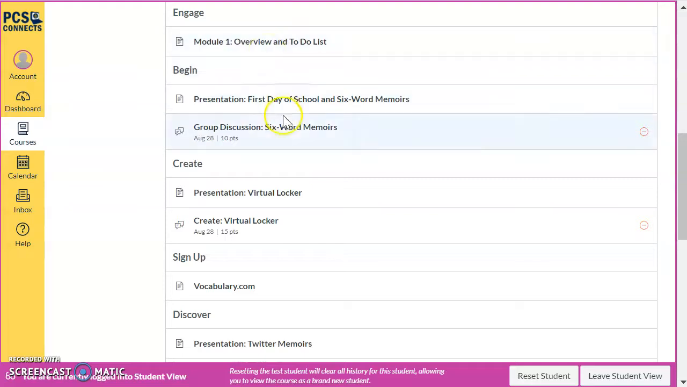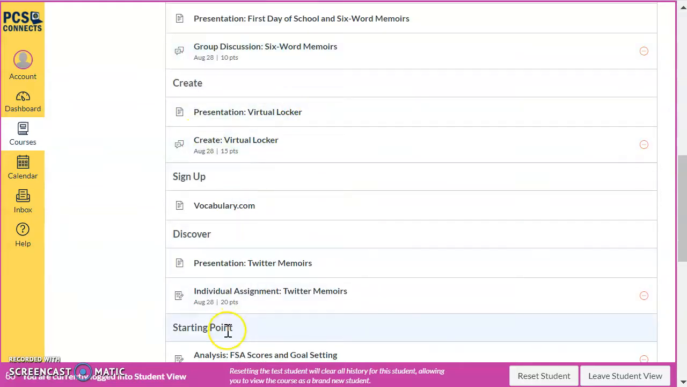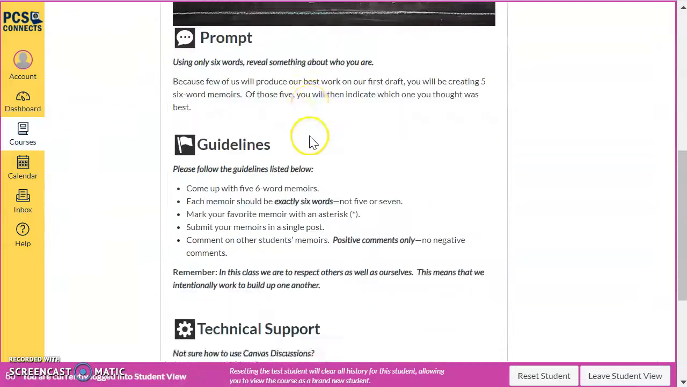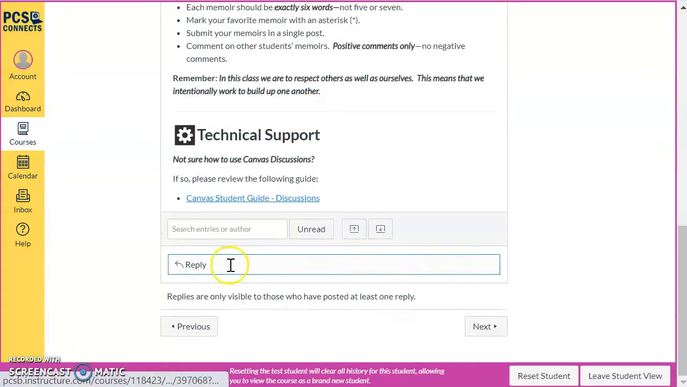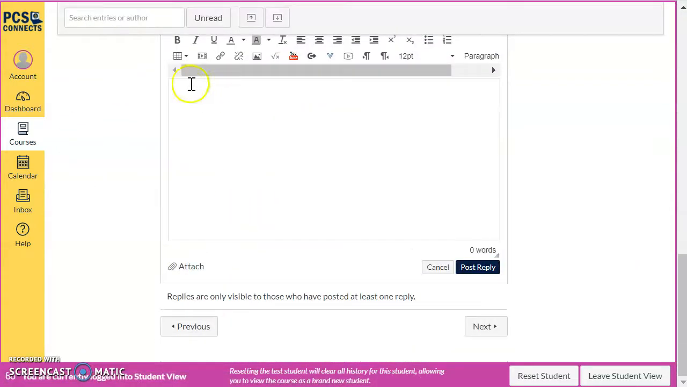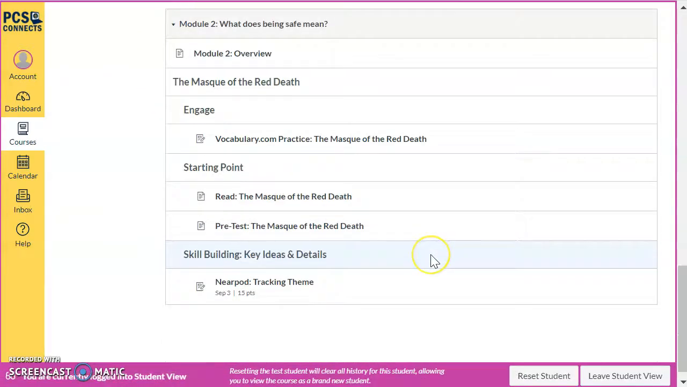So I'm going to go through just quickly all the assignments we've done. The first one was 6-word memoirs. All you had to do to submit this assignment was click in this reply bar, type all 5 of your 6-word memoirs, and hit post reply.